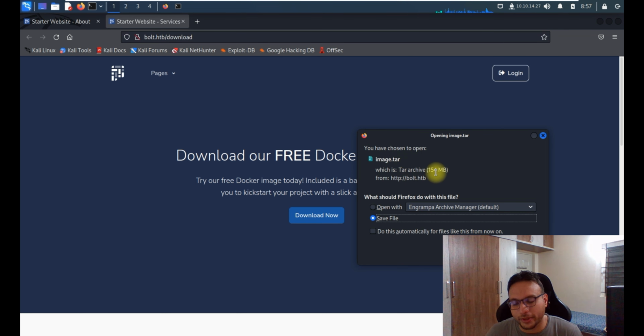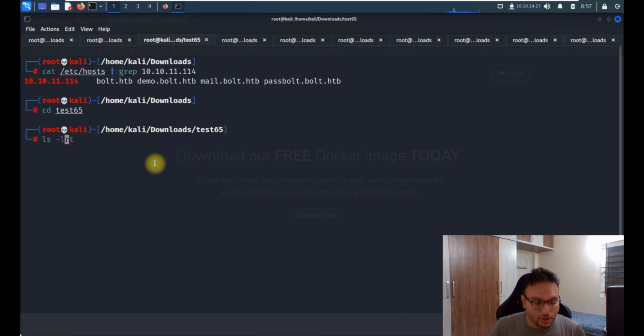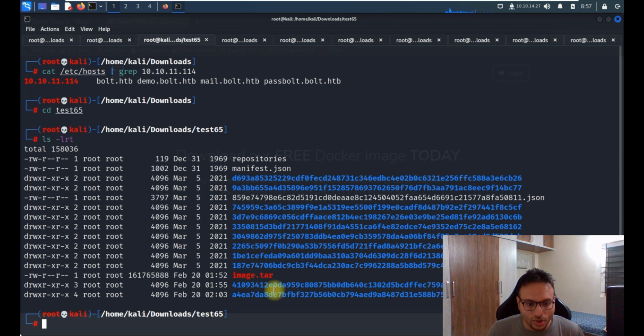It's 154 MB in size, and I have already downloaded it on my system, so there is no need to download it again. You can download it, save it on your local machine, and then proceed further. So I'll click on cancel and go back to my terminal. I have created one folder and put this file there. Once I extract this image.tar file, these are the sections that get enabled for me. This is the command you have to fire from your side.